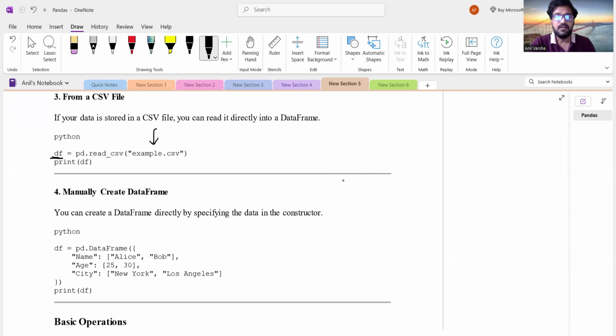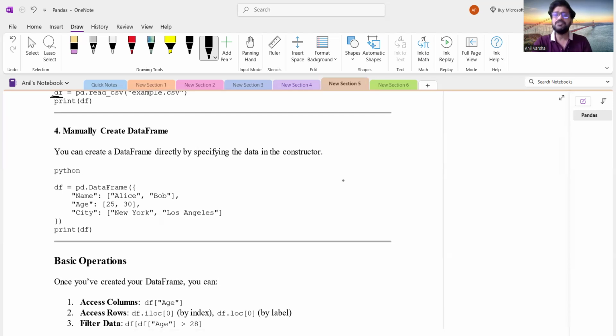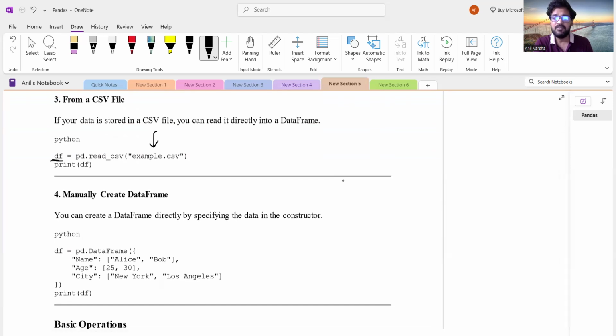Now, next thing is, we also will be able to manually create a data frame. How? See, if it is already there, the better choice is to import a data frame from an Excel sheet or CSV. Likewise, you're also able to import an Excel sheet, but at that time that will be example.xls. Okay, at that time the function will be read underscore Excel. That is one way, importing the already existing files.